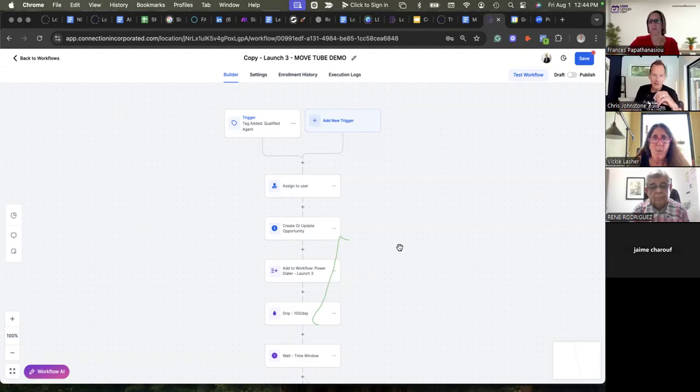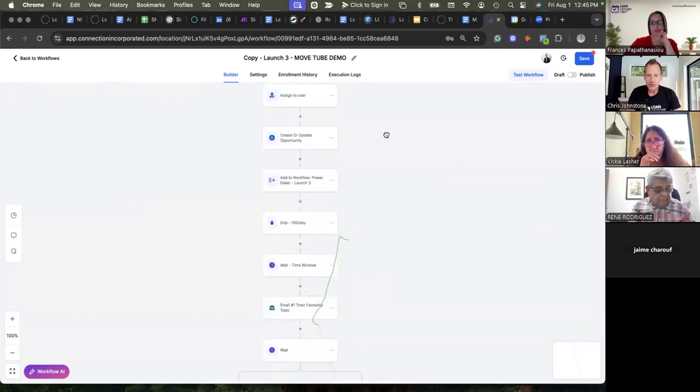The "I'll convert the deals that you didn't convert" offer to real estate agents, I think is a huge one to be talking about in today's marketplace. I would bolt that onto the bottom of this workflow. So I've got the tag to add them in, still going to get assigned to a user, still going to create or update an opportunity.